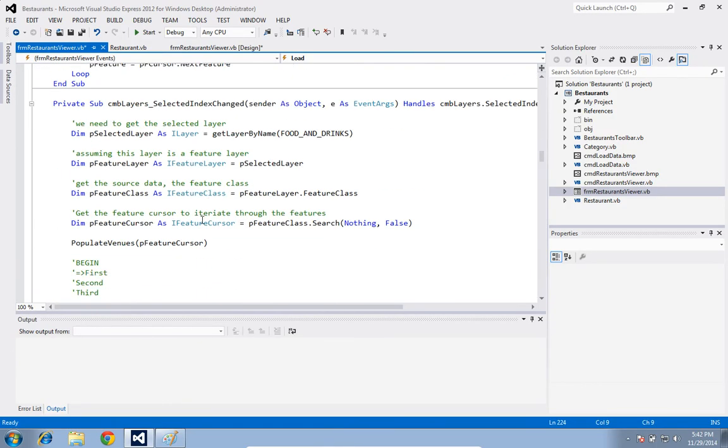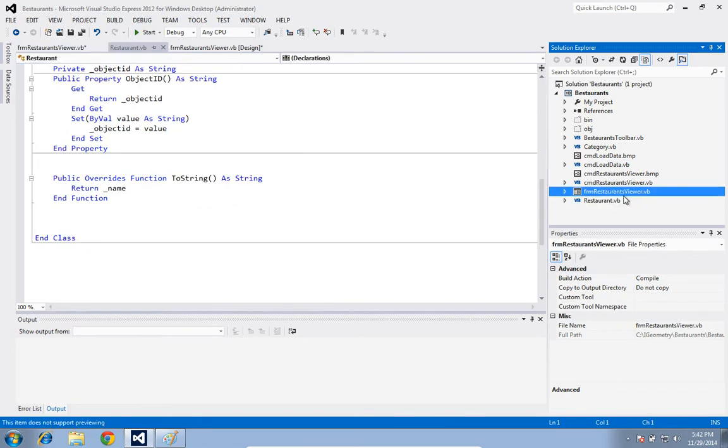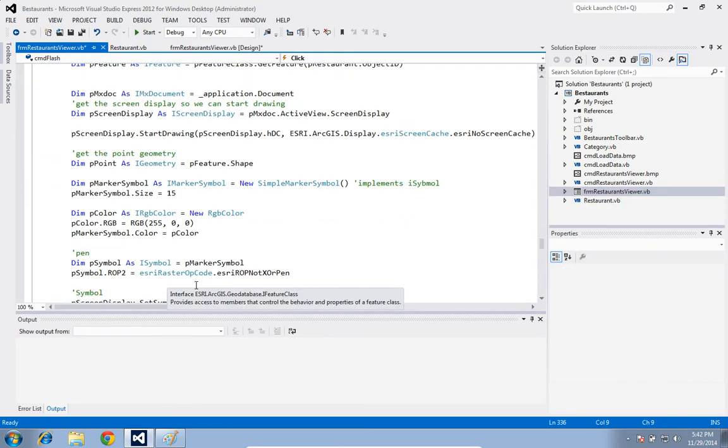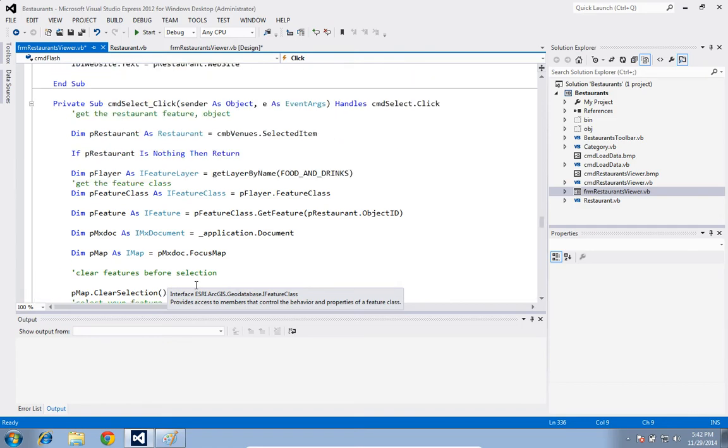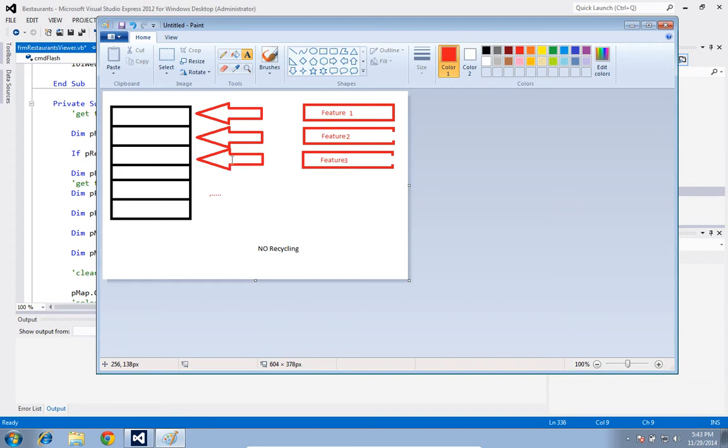So where did I go again? Where is my code? So anyway, you cannot loop back to your feature cursor. That's one way to put it. So feature cursor, once you have exhausted it, you cannot go back and loop through it. That's why if you need those features as separated objects, because you want to do something with them later, then you use non-recycling.